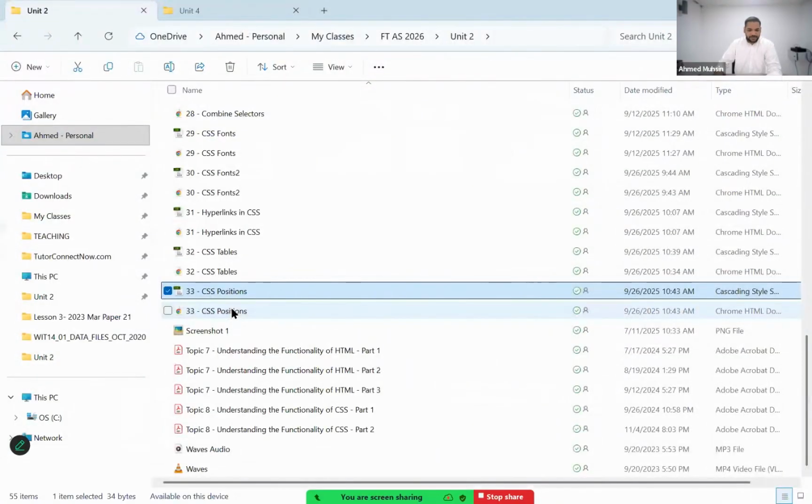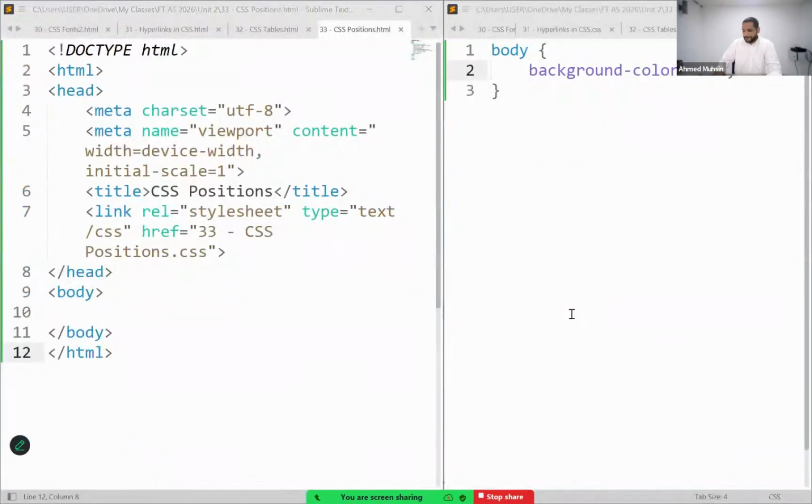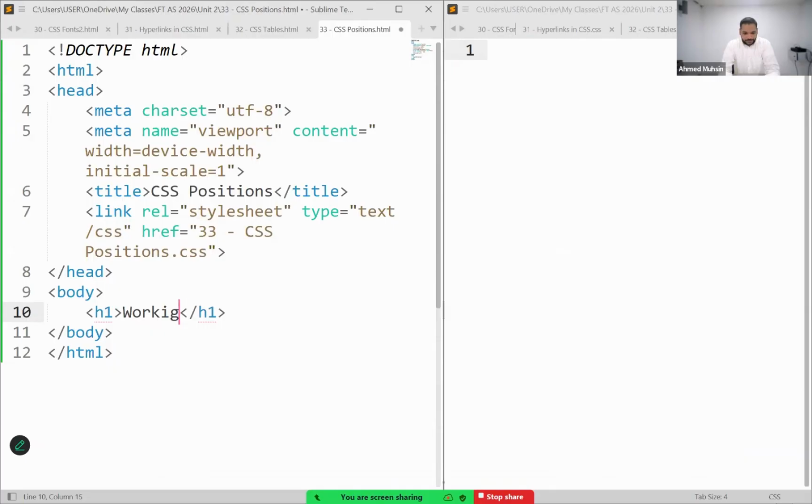Then peace of mind, you know your CSS file is properly linked. It has become red, so I know it's working properly for me. I don't have to worry about whether it's linked properly or not. Okay, I'll remove the background color now. Then can I put a heading over here? Working with CSS Positions.